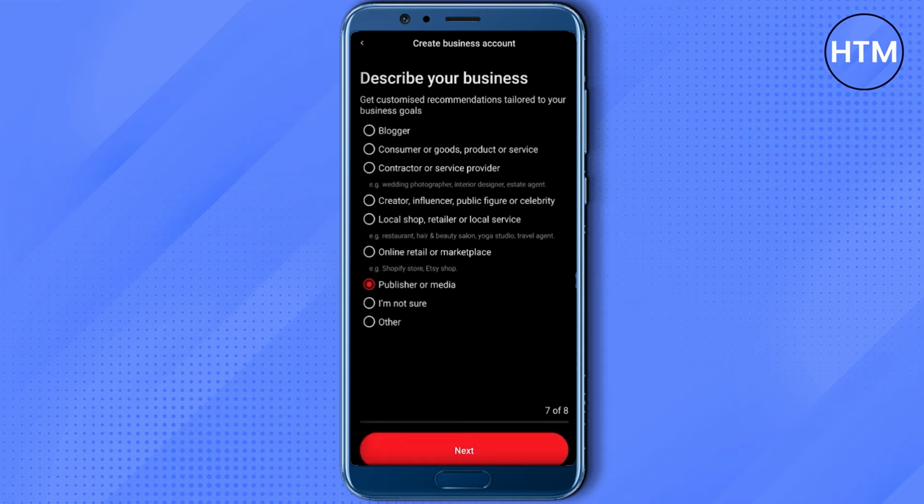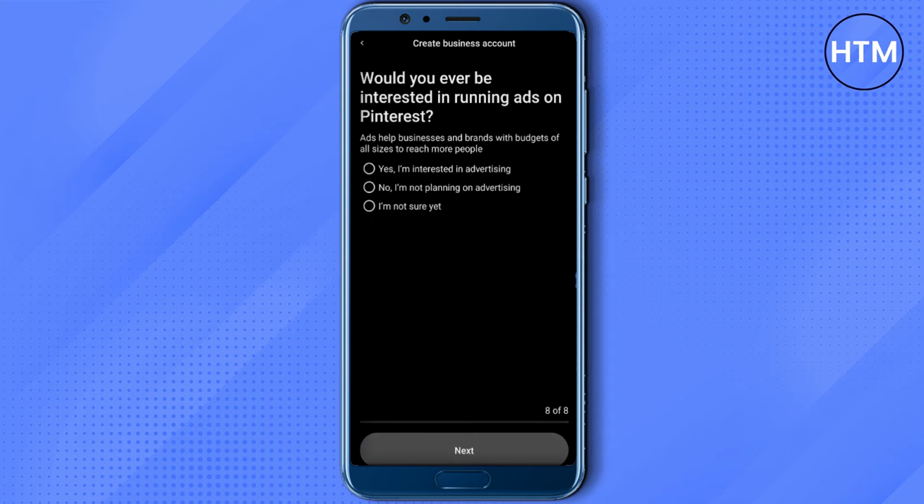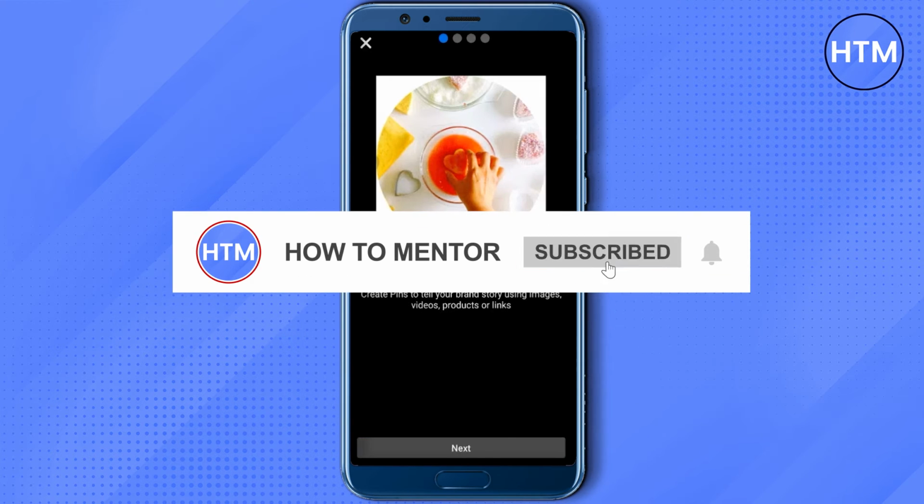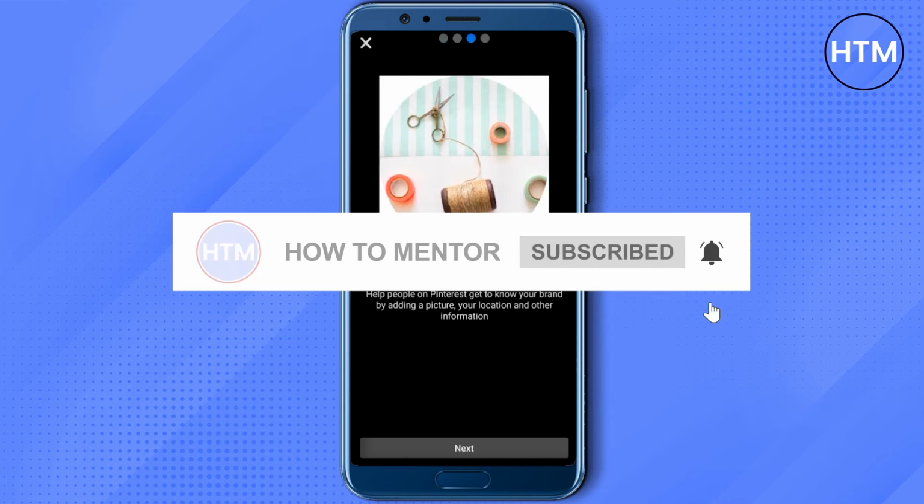Then click next. And over here, if you want to run ads or not, it's up to you. For me, I will just simply click on yes. Then click next. Now Pinterest will show you some ideas. You can read it or just simply click on next.